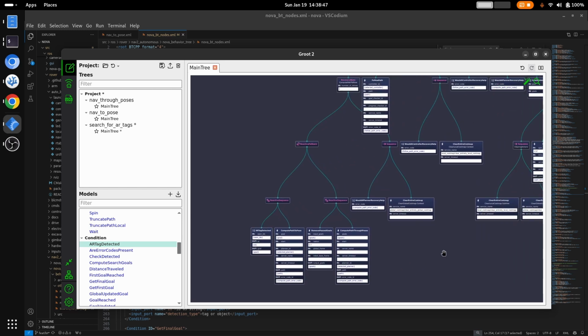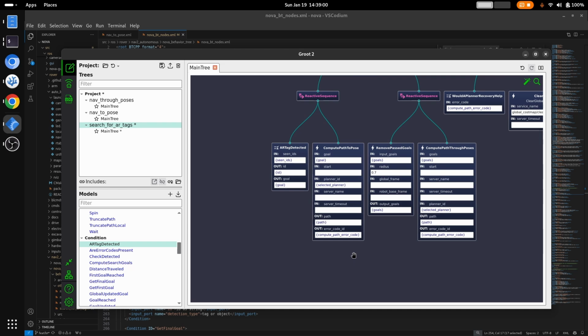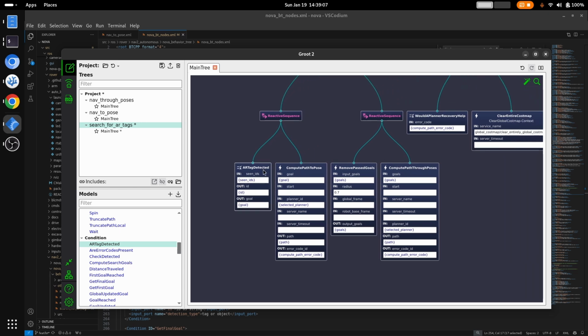This is essentially a search for AR tag behavior tree, which isn't bad in and of itself, but it does fall short of what I initially wanted. I wanted a search for AR tags, plural. How can I do that? Search for AR tags.